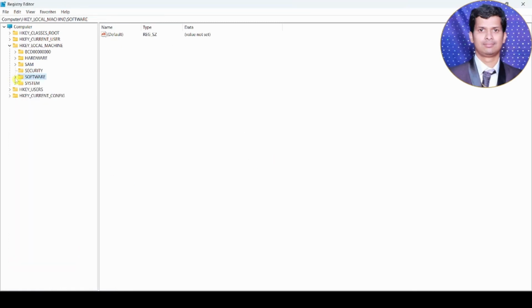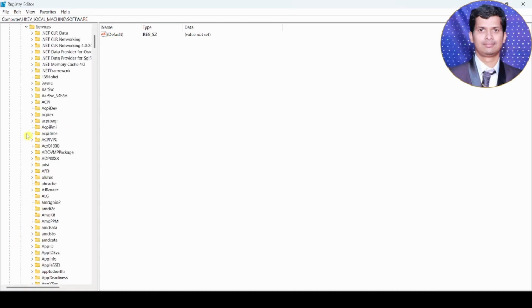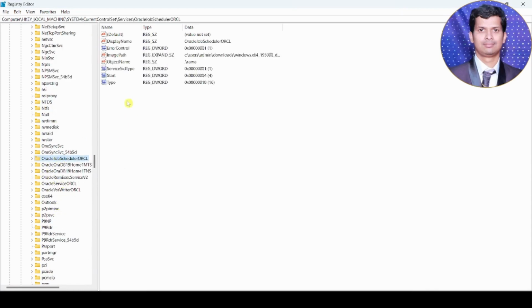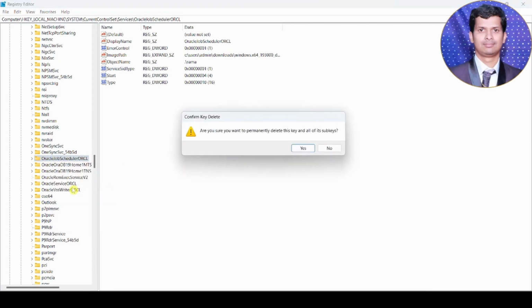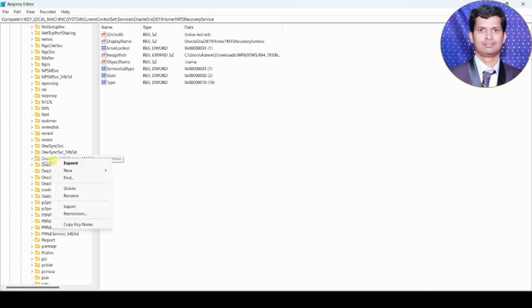Now next, after software, we need to go to the system. In the system, go to the current control set, and here we need to go to the services. In the services, we need to go down till the Oracle services come. So here you can find different Oracle services are there. You need to right click and delete all the Oracle services. So I am removing one by one.